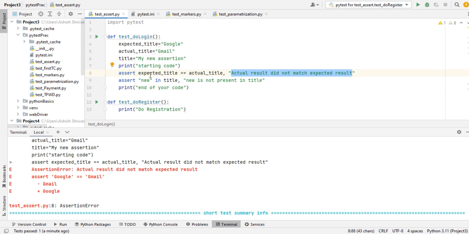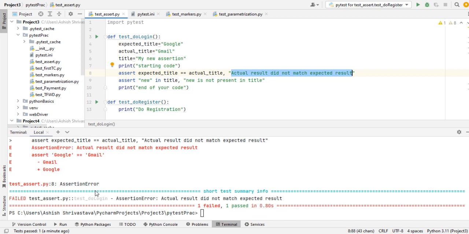And the statement, okay, it is converting. Expected title is Google and actual title is Gmail. So minus and plus, that way it just indicates what is missing. Minus Gmail means it's missing, and plus means this should be there. That is the indication. Okay, so that is an assertion error. And then new in title got passed, and so for that there is no error message. And then do registration is passed. So this is one passed and one failed.